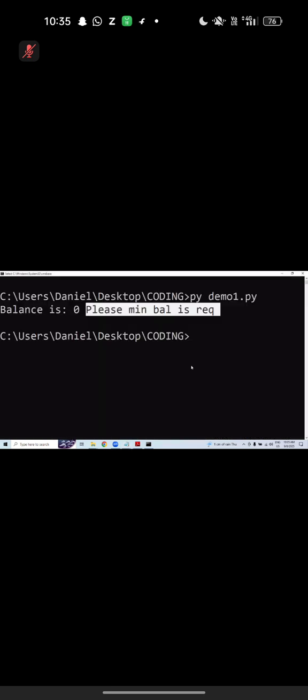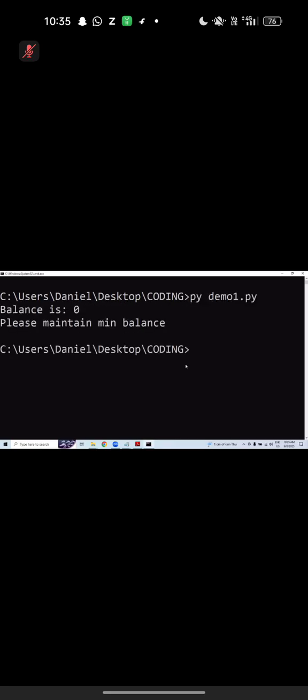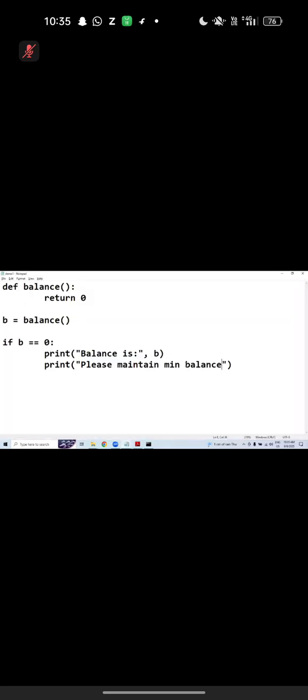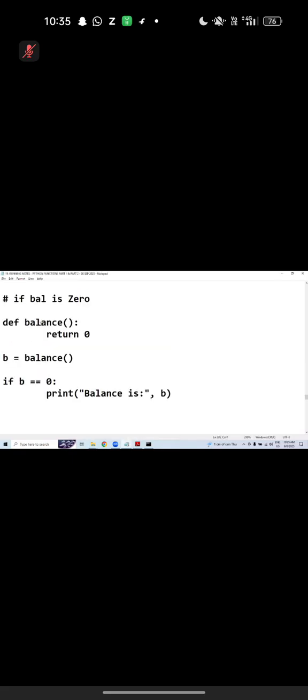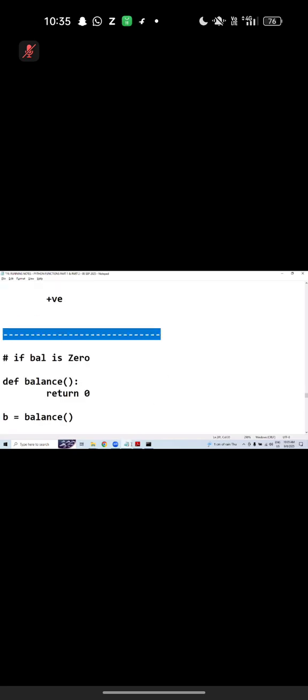Please maintain minimum balance. Minimum balance means I hope either 500 or some. Otherwise charges will be applied. Otherwise what will be applied? Are you clear, sir? Good. Take this example. Scenario number 1. One business logic we created actually. We need to inform the boss: please maintain minimum balance. Good.